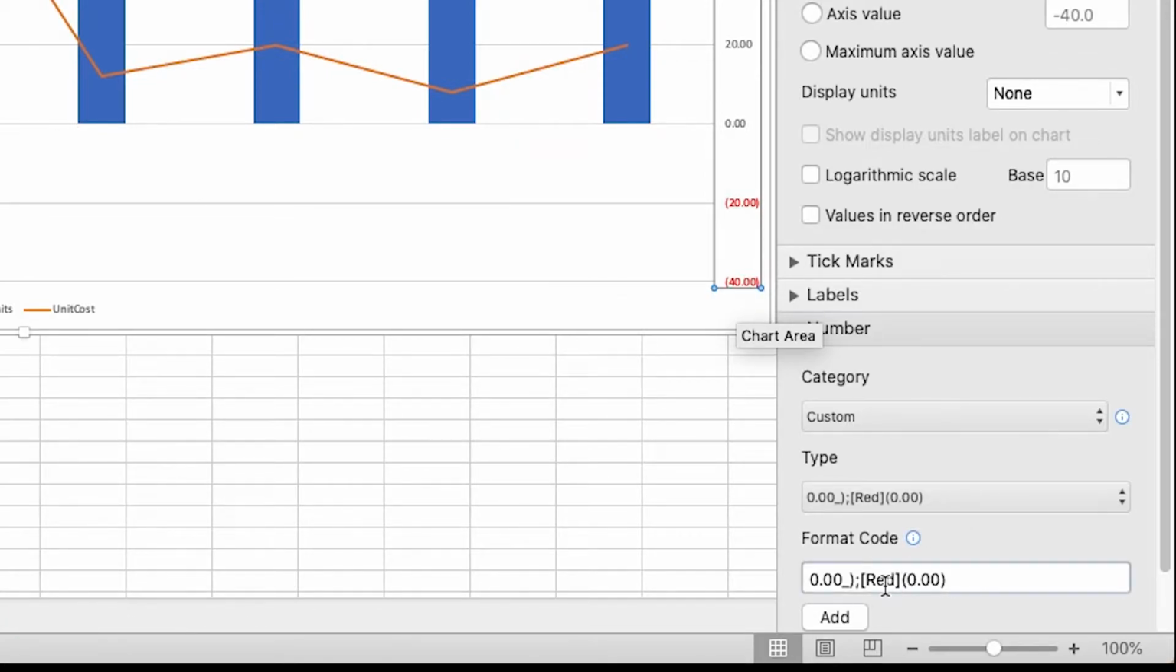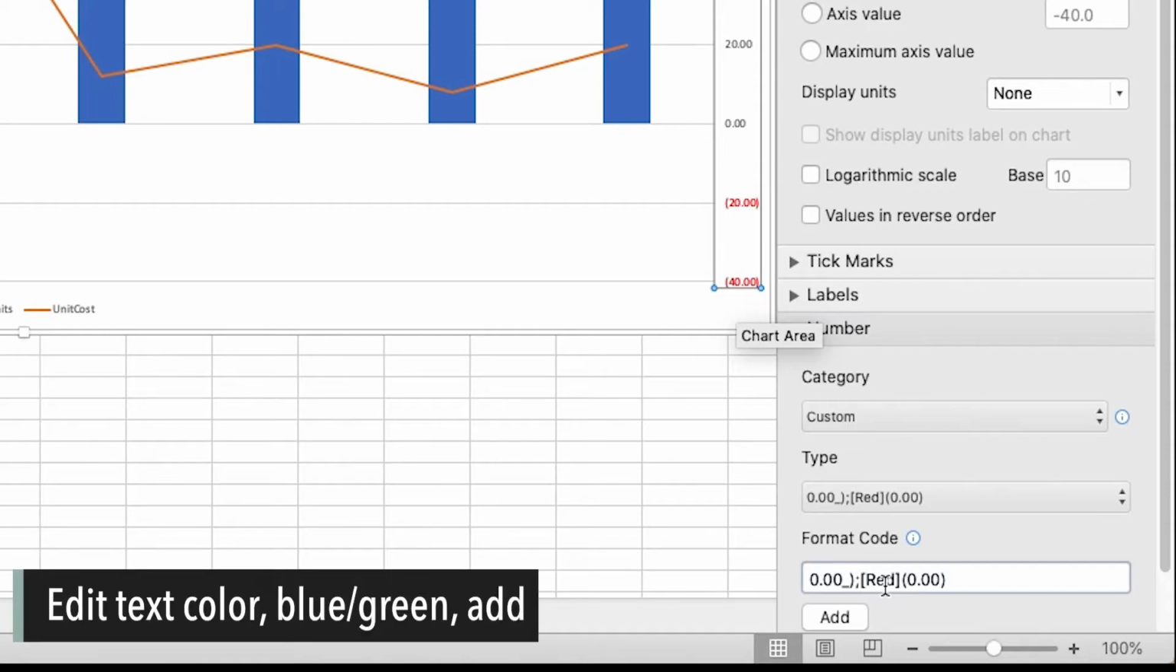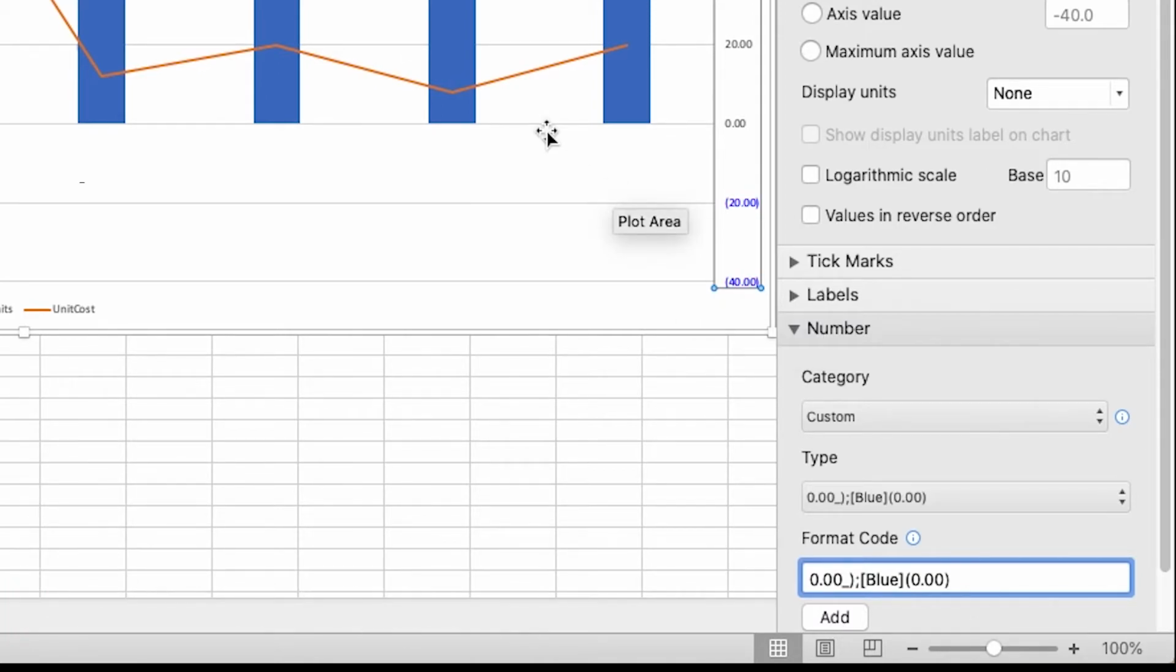Now for a bonus, if you want to change the color red to say blue, that's possible. Go to your format code and edit the text red to blue, then click add. Now let's say if you want to change it to green, that's possible too. Type in green in the color name field and click add.